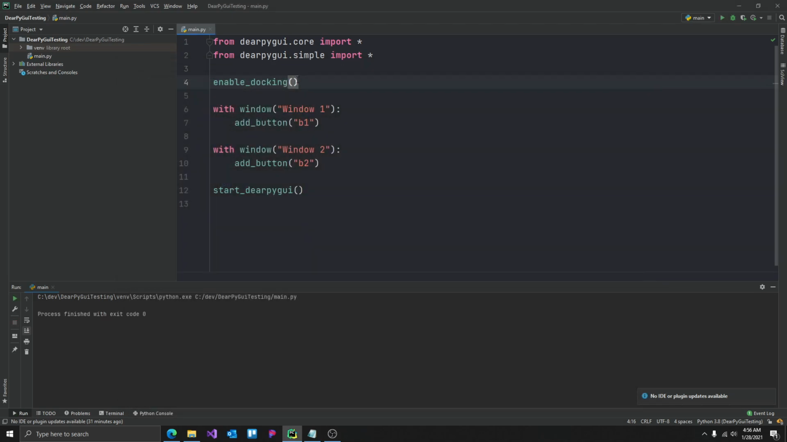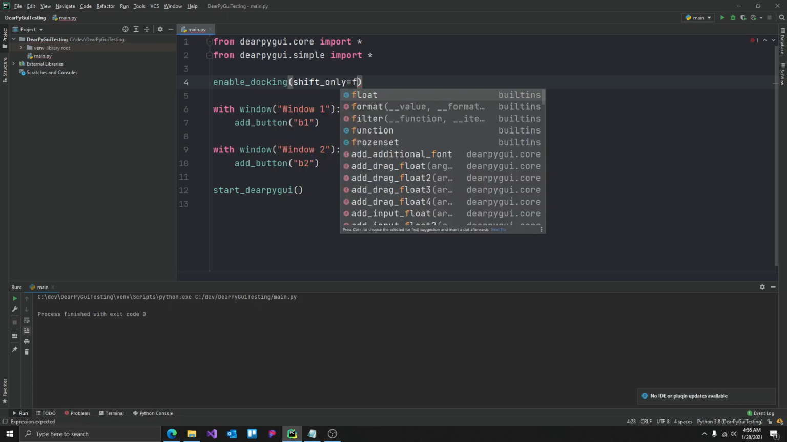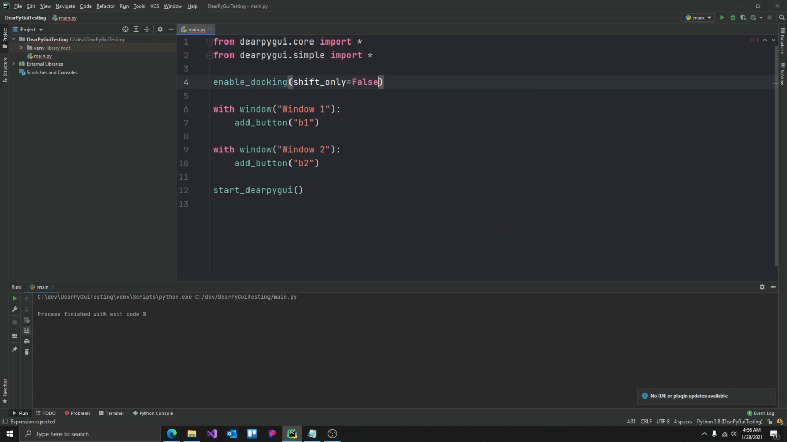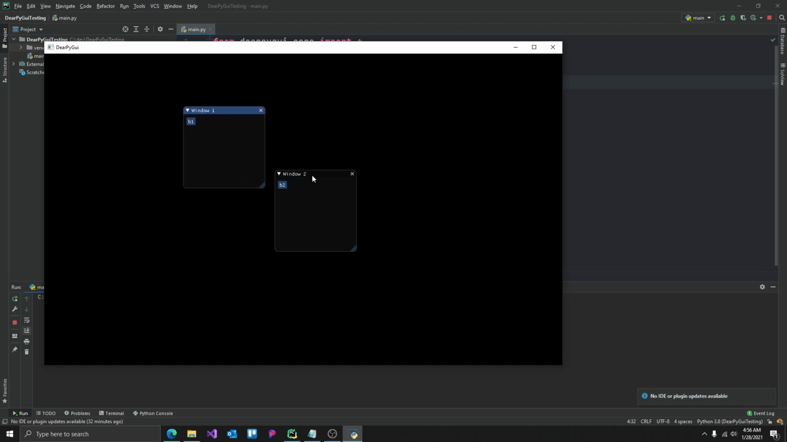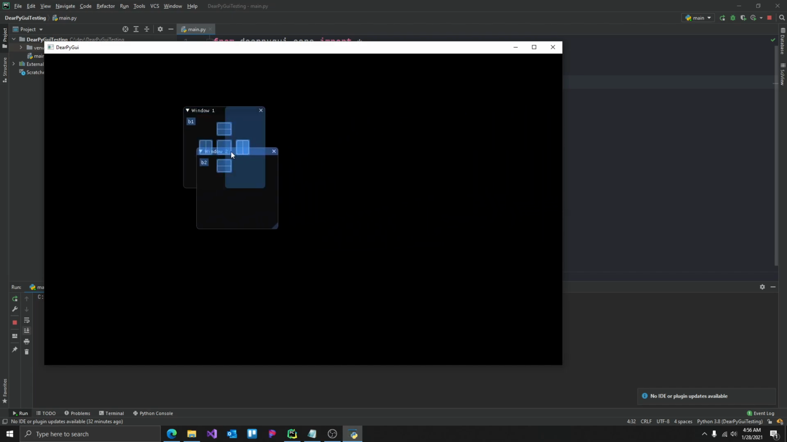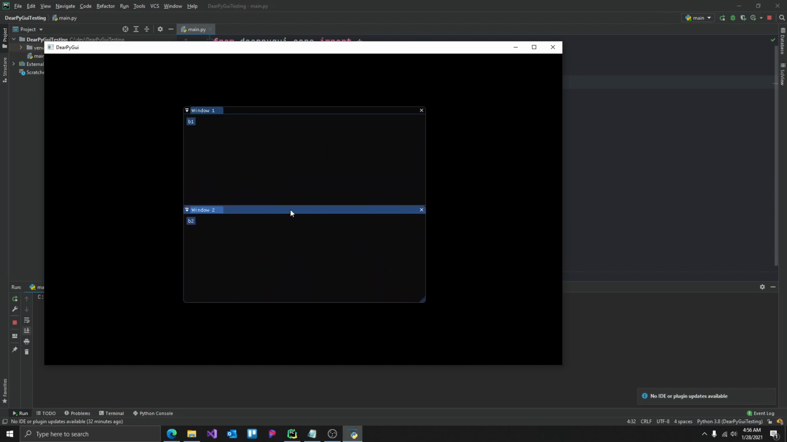Right? So there's only two keywords that go with this. The first one is shift only, which is by default on. If you turn that off, what'll happen is you don't have to press shift. Now, why would you want that? If you have a lot of windows and you're going to move something around, these can get kind of distracting. So that's why shift is off by default. But you can kind of see here how this works.